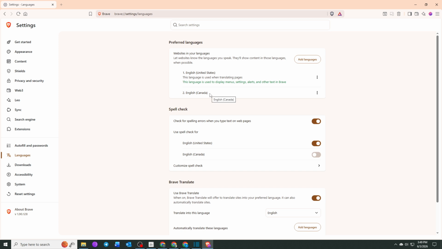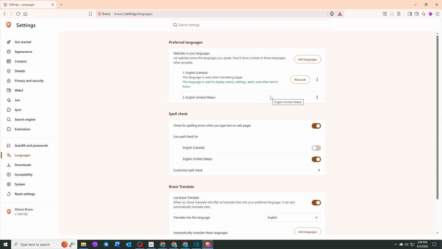Next, find the language you just added. Beside it, you'll notice a menu represented by 3 dots. Click this menu to reveal additional settings related to that specific language. From the options provided, enable the setting that allows Brave to display the browser in the selected language. This is the setting that tells Brave to use your newly added language throughout the entire interface.